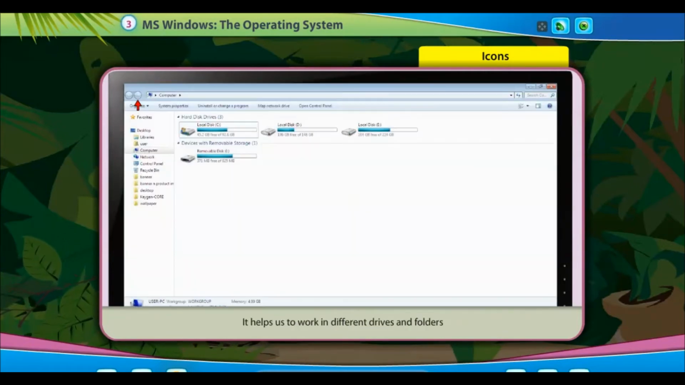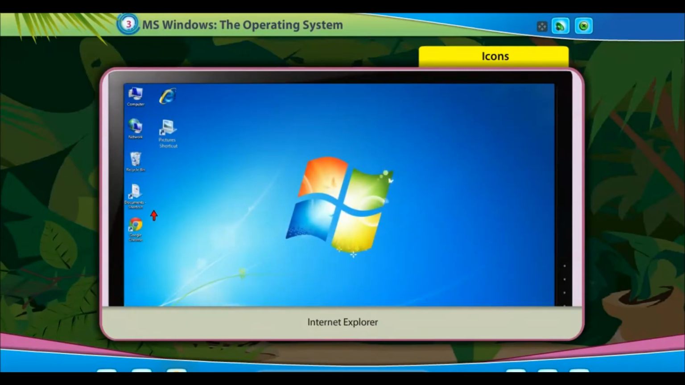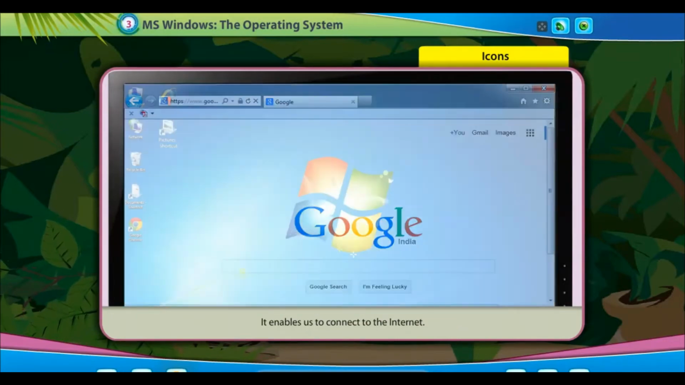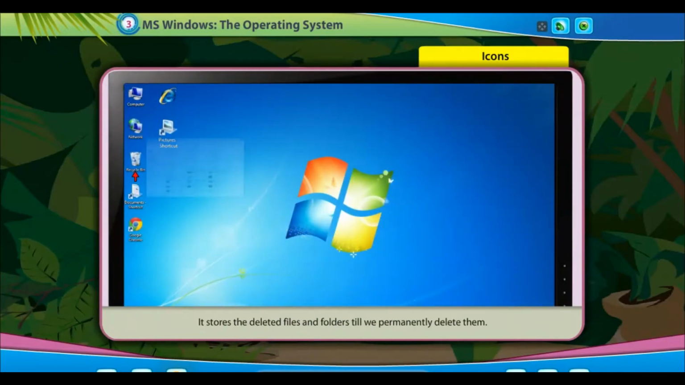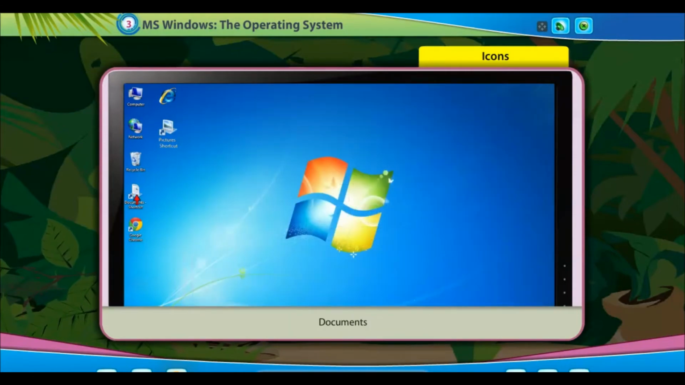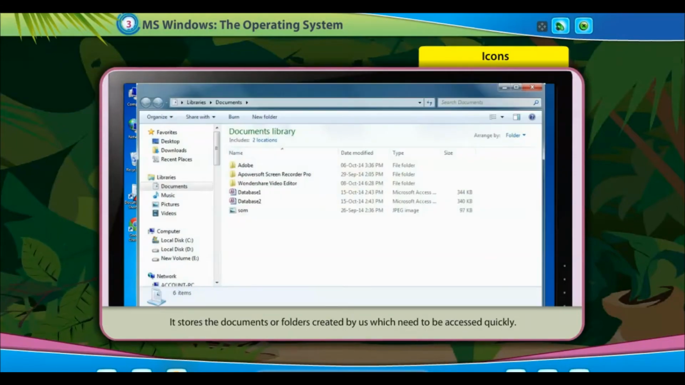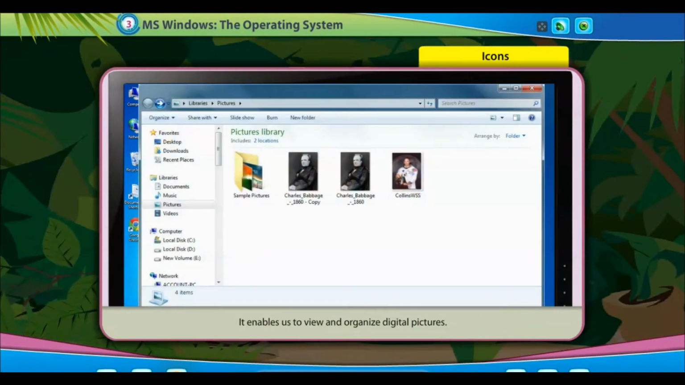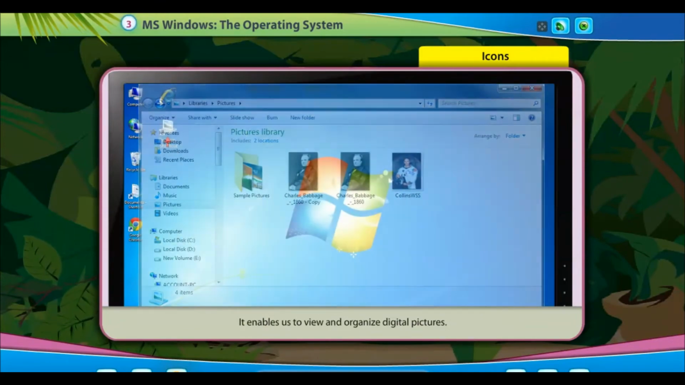Computer. It helps us to work in different drives and folders that store information inside a computer. Internet Explorer. It enables us to connect to the internet. Recycle bin. It stores the deleted files and folders till we permanently delete them. It is like a waste paper basket. Documents. It stores the documents or folders created by us which need to be accessed quickly. Pictures. It enables us to view and organize digital pictures.